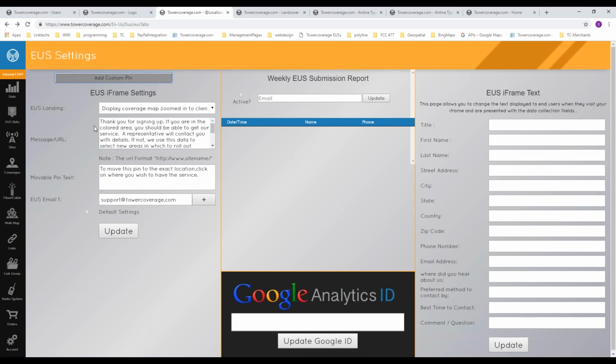We have the EUS Settings page. This is how the iframe responds. This has nothing to do with if you're using the template generator or the custom form. This will not affect that at all. But this is just for the modification of the EUS iframe and how it behaves. So you have a couple different options. You can display your coverage map zoomed in on the client with a thanks message, which displays your coverage to them. You can display just the message, or you can redirect them to a different page on your website. By choosing that, you simply select that, and you remove this message out of here, and you put a URL, and the iframe will redirect them to that.